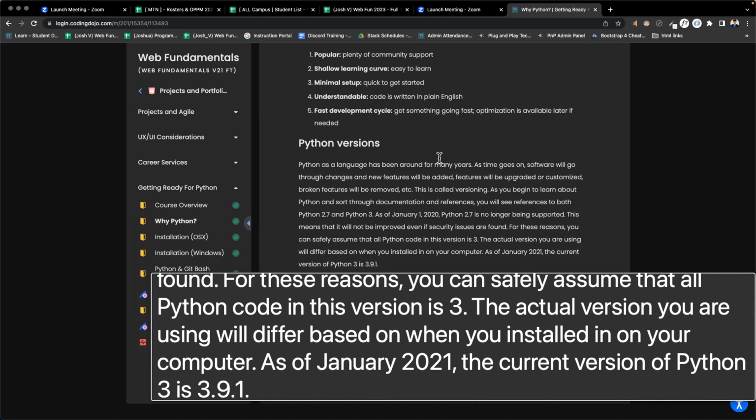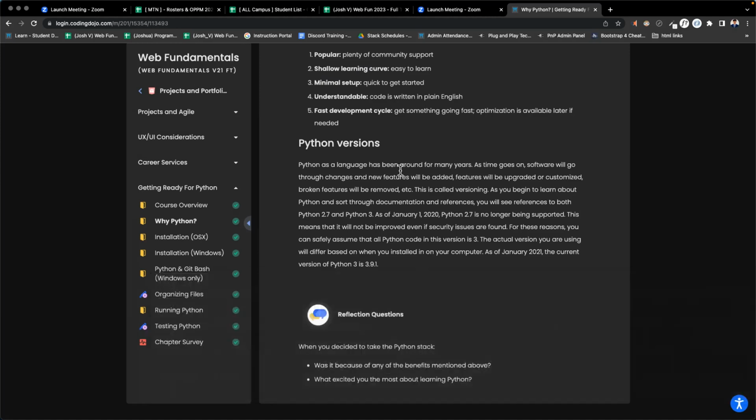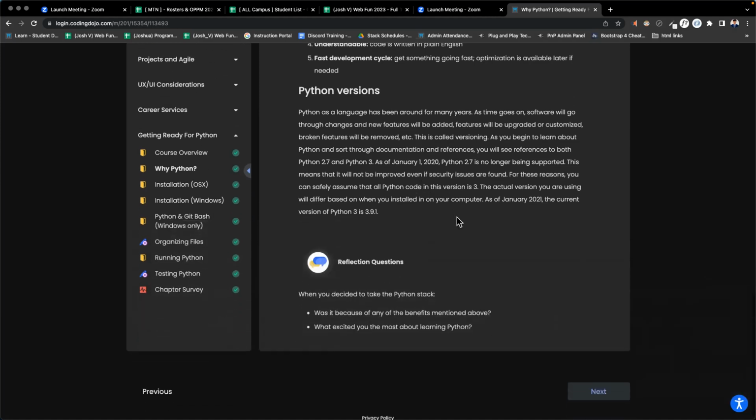The actual version you are using will differ based on when you installed it on your computer. As of 2021, the current version is 3.9.1. Cool, so just so you know the version you are working with. Now let's continue here.